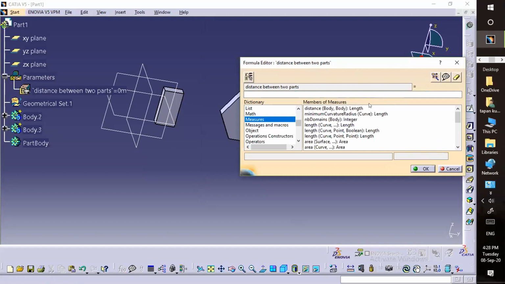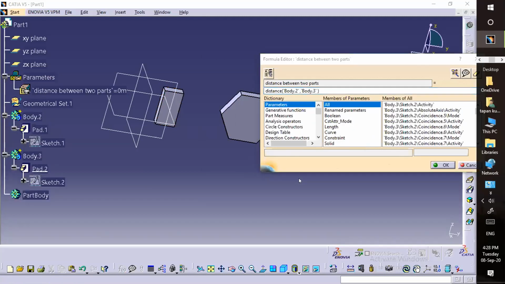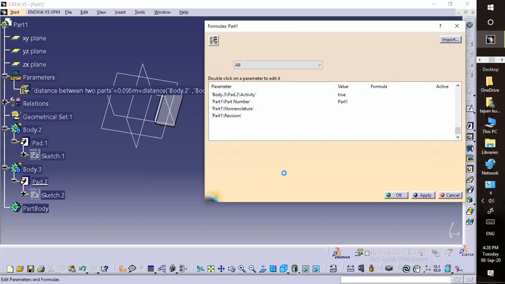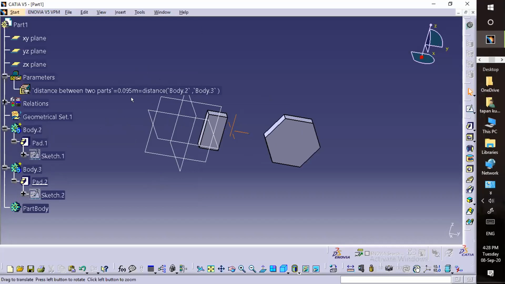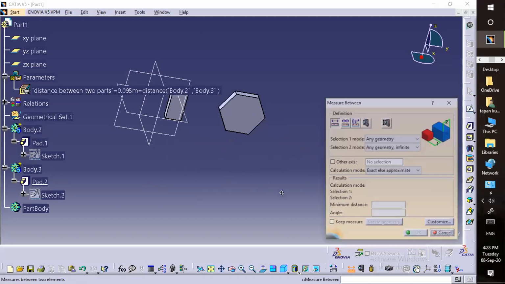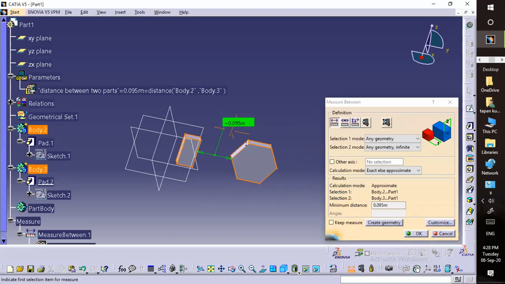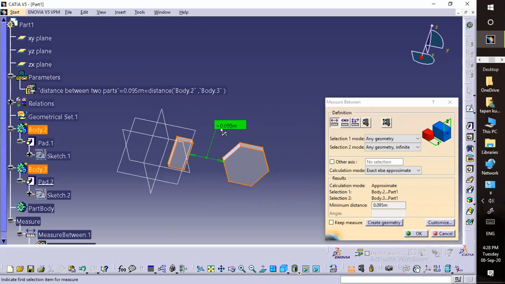Then the first one, distance, body length. You select that one. So distance between two bodies. You need to double click on this one, member of measures. I select this body 2, double click, then body 3, double click, then click OK, and click OK again. So the distance is 0.095. Let me check manually. I'll select this body, 0.095. So this is matching, right?